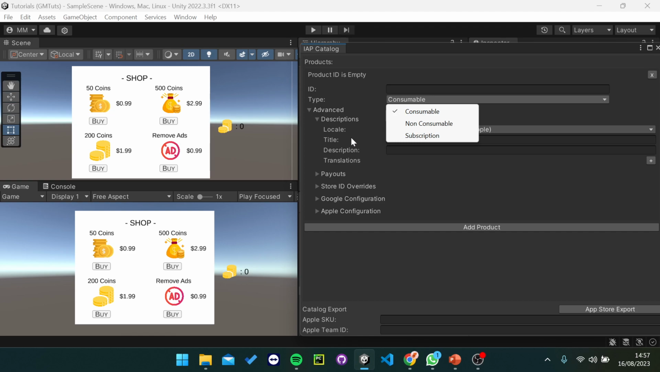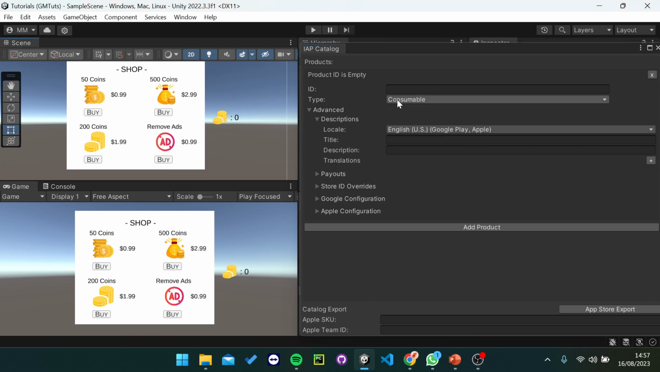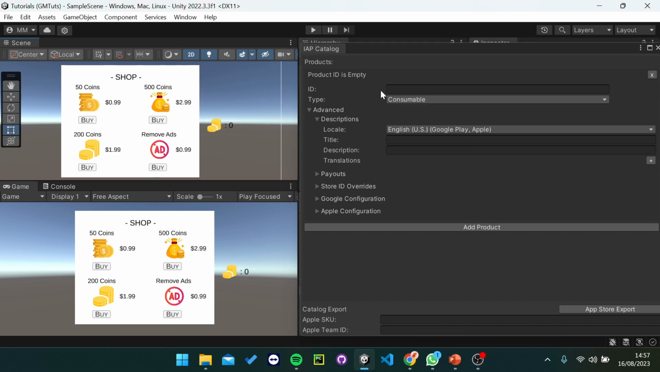But the reverse is the case for non-consumable. This is usually a one-time thing that the player buys, probably to enjoy a feature permanently. So for non-consumable, let's say your player pays to remove ads, the advertisement is removed totally from the application over a long period of time.